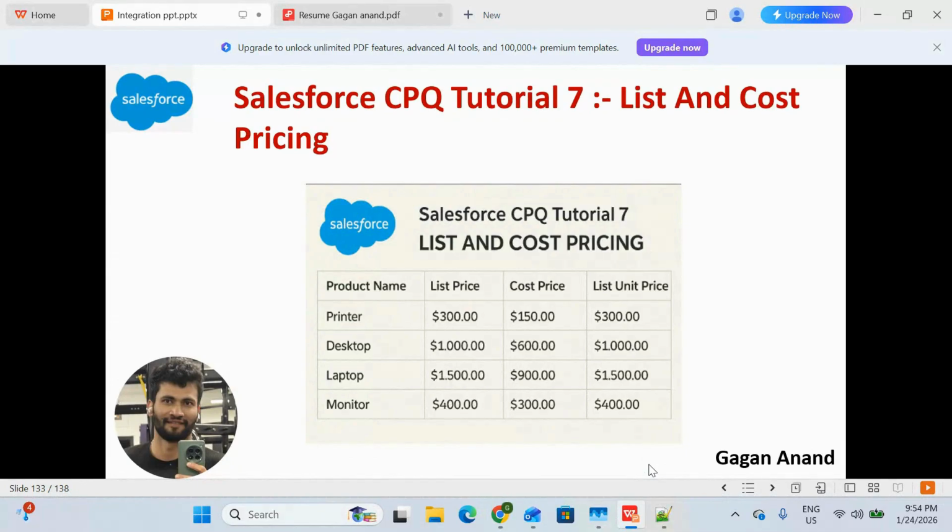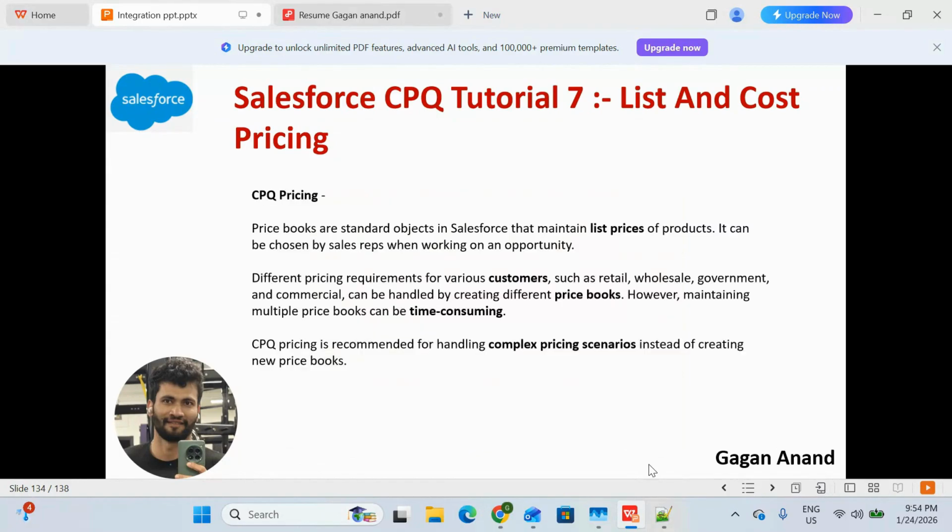This is Gagan. Today I'm going to discuss the Salesforce CPQ list and quote pricing method. In Salesforce CPQ we have four types of total pricing methods, but as part of this tutorial we are only going to discuss list and quote pricing. What is CPQ pricing? Let's take an example.